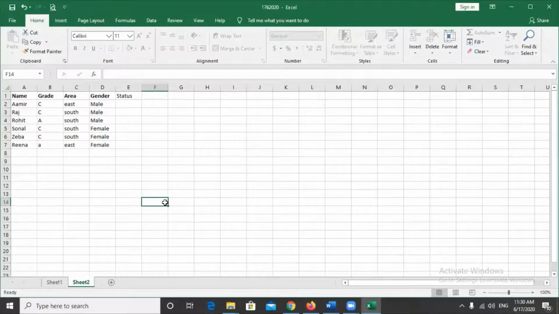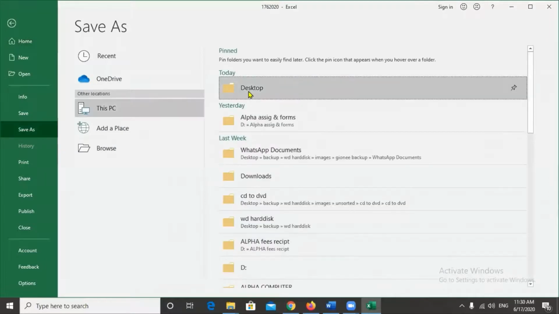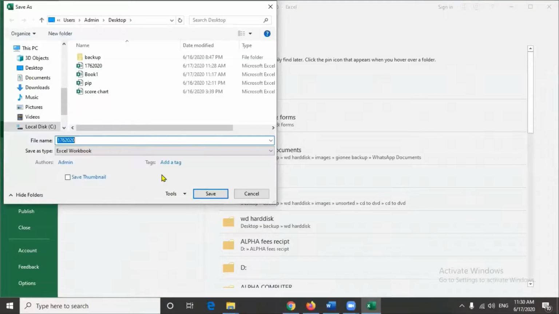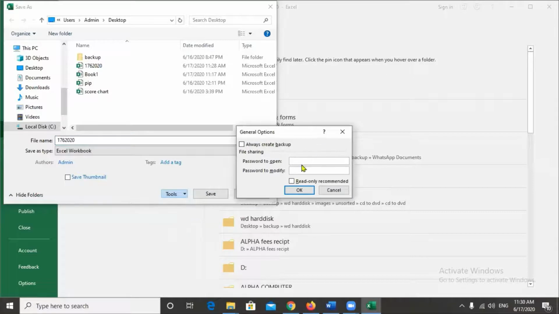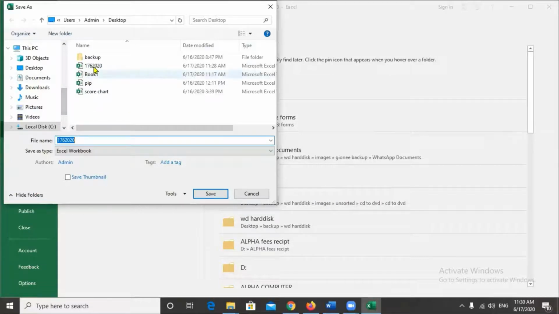Then the third one is how we can protect the whole workbook. For that, we go to Save As, again to the desktop, and you can see this Tools option here. You can come to this, go to General Options, and write the password. Whatever password you want, you can write it down. So I'm writing 123 again and saying okay. Again 123 and okay. And it is asking me to save it.